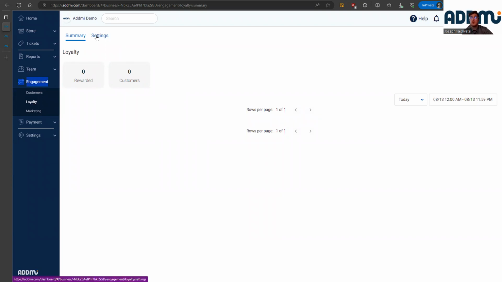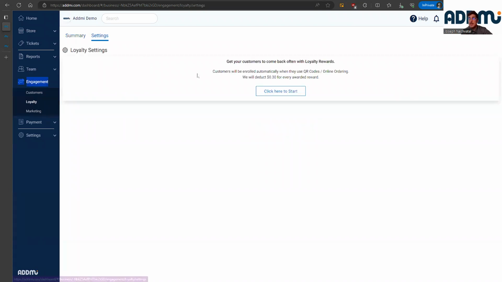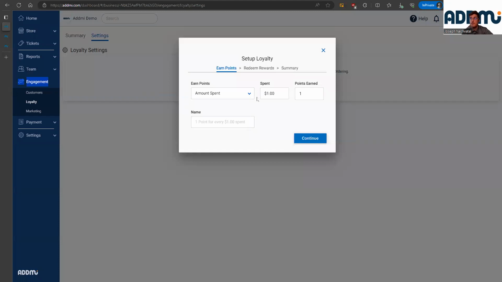But the first thing that we want to do is jump into the loyalty settings. The loyalty settings allows you to change your earn and redeeming rules with these loyalty points. So clicking start, you're going to see that first option that it gives us, the amount spent or the amount of times visited. And what I've done often is the amount spent. Let's say they spend, let's put $10 in and they get 1 point.